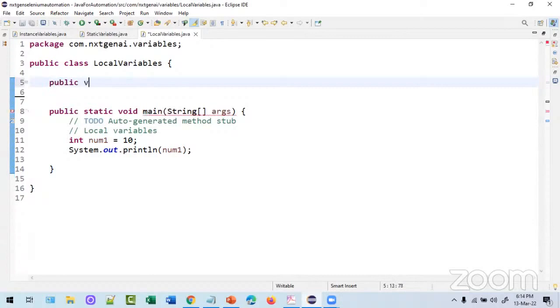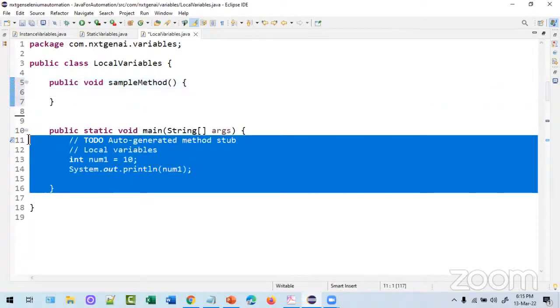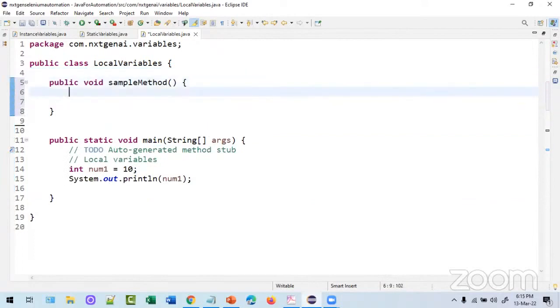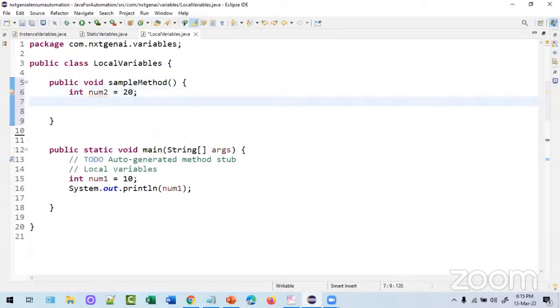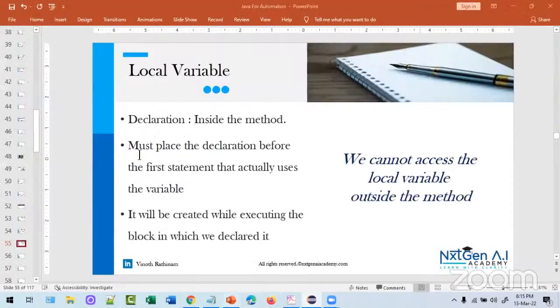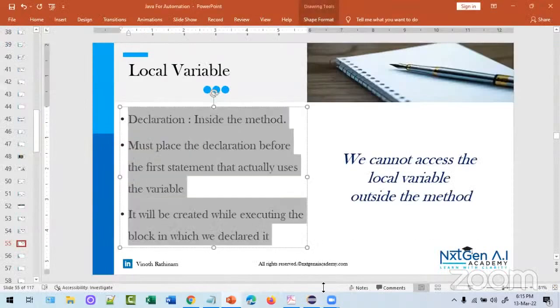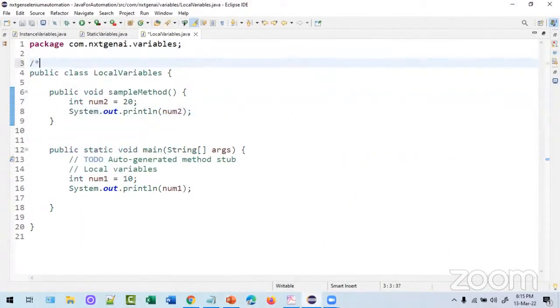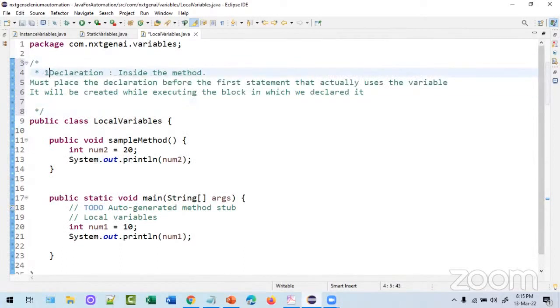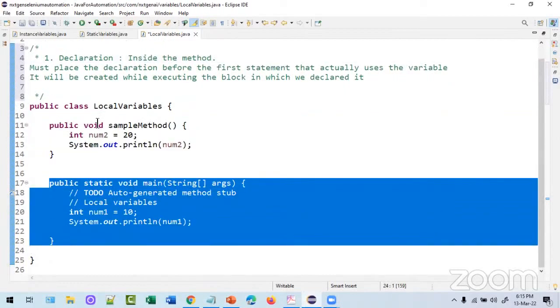Just assume it's another method, a sample method. Leave the syntax aside. Like this, there is one more method. Inside that, maybe num2, I'm just declaring 20, and sysout num2. The same rule applies here: declaration inside the method. Let's discuss one by one. First one, declaration inside the method. One example. This is another example.